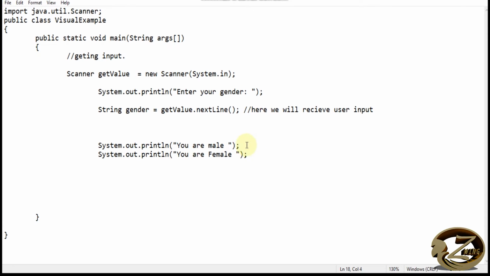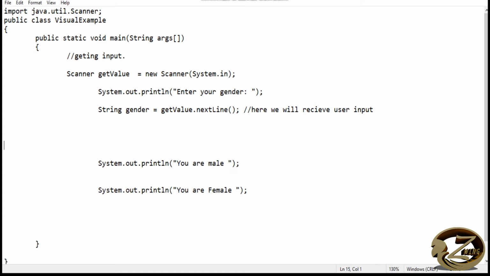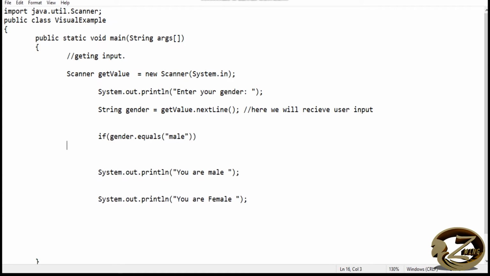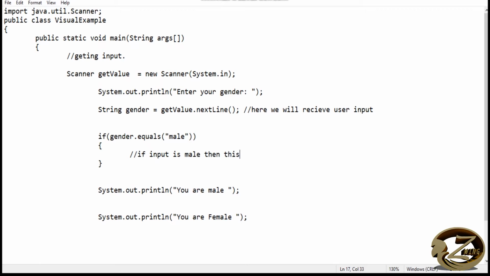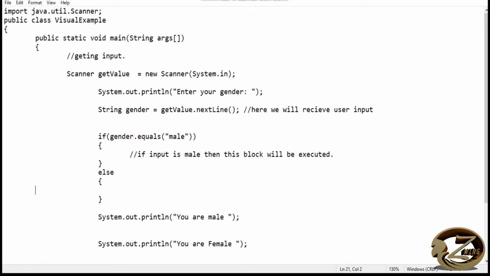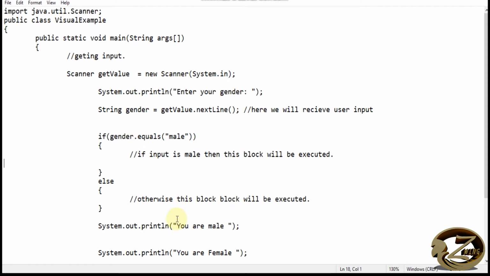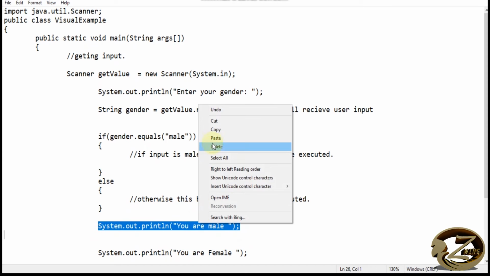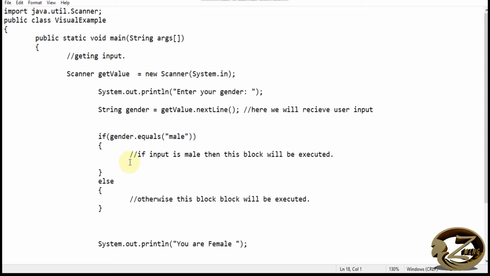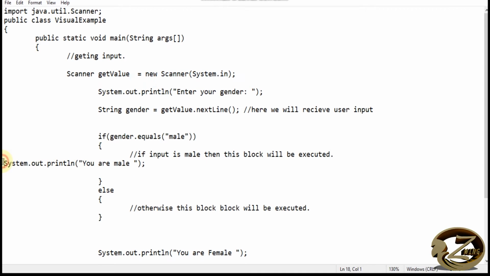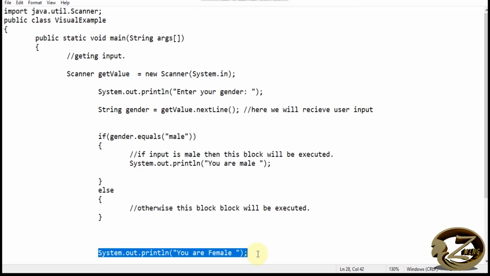Now using if else, as we want to print this line when the input is male, we will write gender dot equals male in the brackets. Equals is a method of the String class used to compare strings in Java. So if the input is not male, then execute the else block. Let's try this.